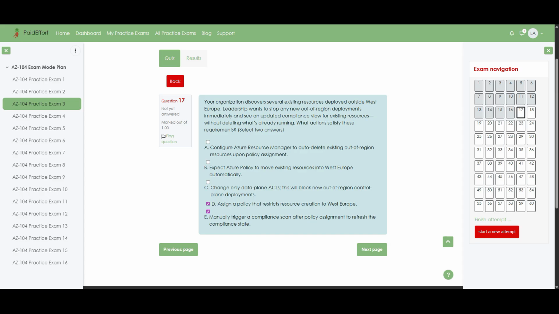By contrast, Azure Resource Manager does not auto-delete resources just because a policy is assigned, so option A would not meet the requirement of keeping existing workloads running. Likewise, Azure Policy does not move or migrate resources between regions, so option B describes behavior that simply does not occur. Finally, changing only data plane ACLs controls access to the resources themselves, but does nothing to block new deployments in other regions, which is why option C fails to satisfy leadership's goal.